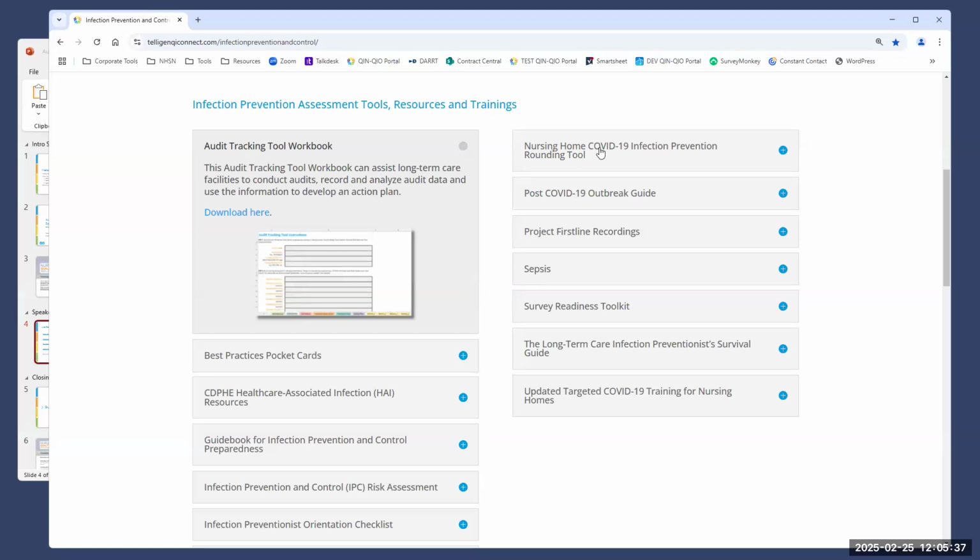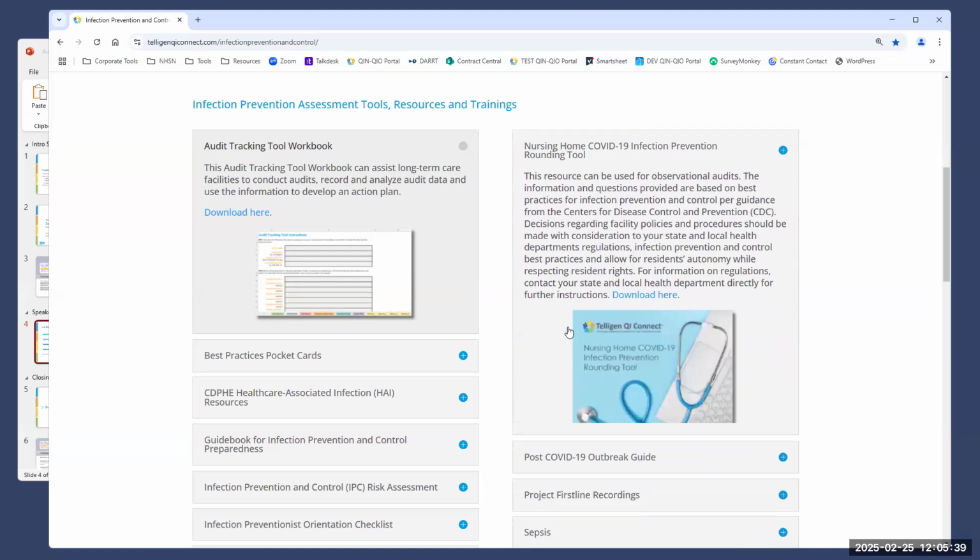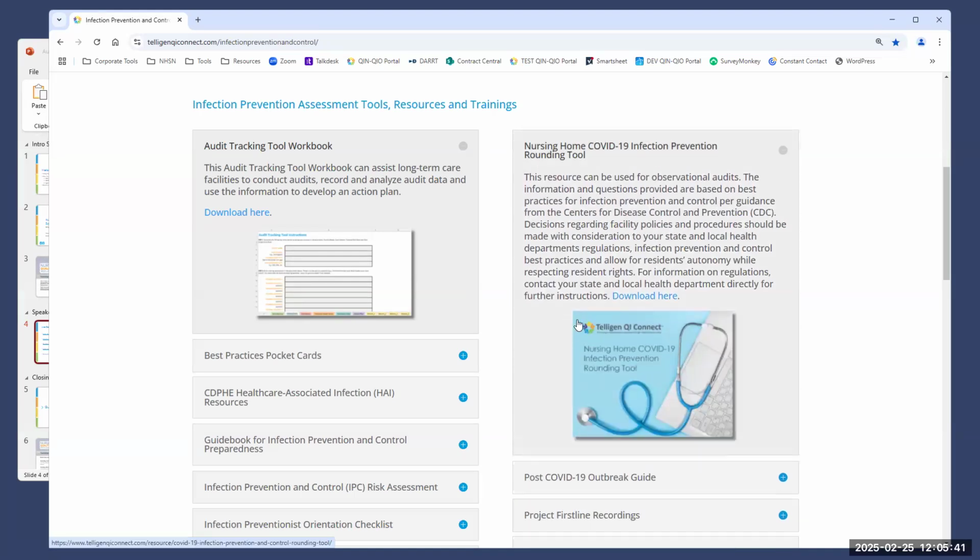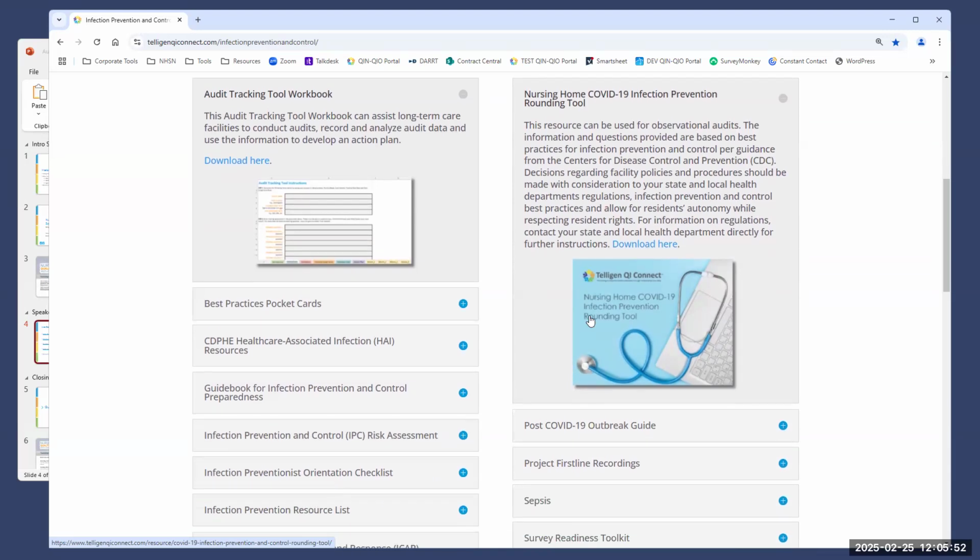Also wanted to point out on this one, the nursing home infection prevention rounding tool. If we have ever worked with you on one of the CMS referrals, we may have mentioned this, or maybe we've done one of these with you. This is when we do a sort of in-person or virtual tour of your facility and look at all things infection prevention throughout your building, ask you a bunch of questions. This is that tool.